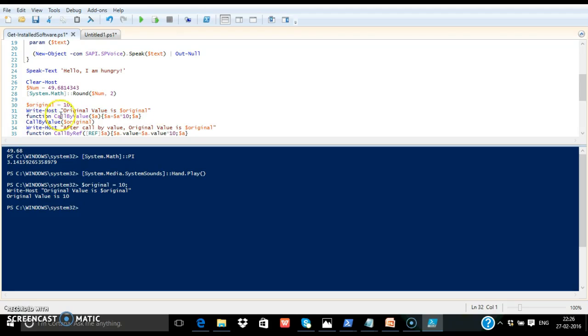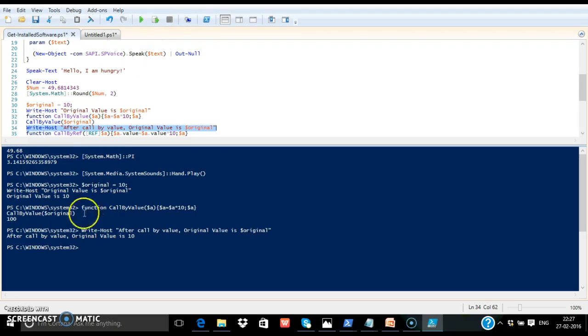Now we are calling a function by value. We pass the value and multiply it by 10 and display the value for the passed parameter. When we call by value with the parameter named original, let's see what happens. When you do this, it displays the output as 100. That is, $A was 100. So 10 times 10 is 100. Now, does this change the value of the original? Let's display the original value. After call by value, the original value is 10, no problem.